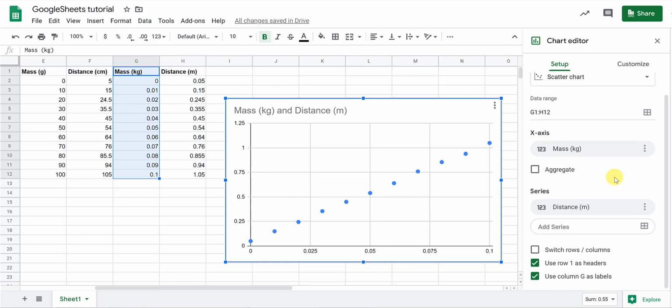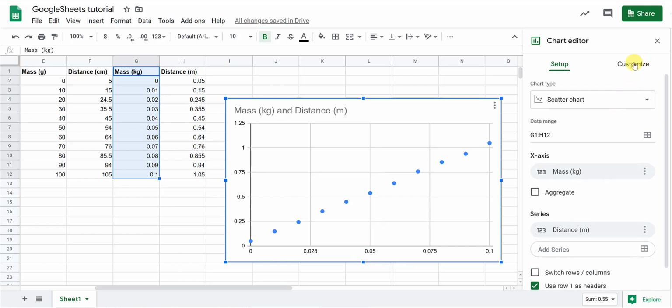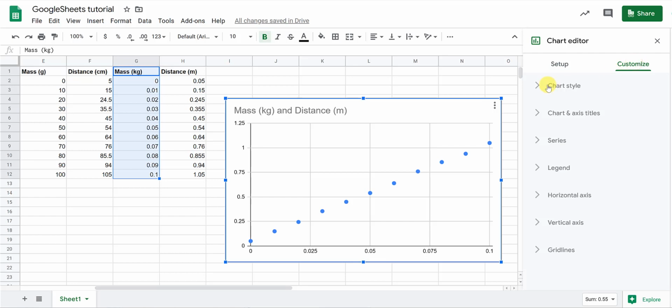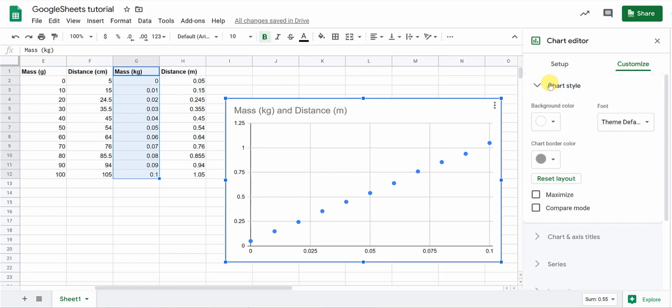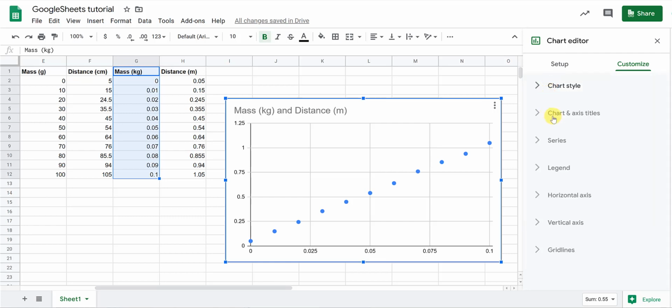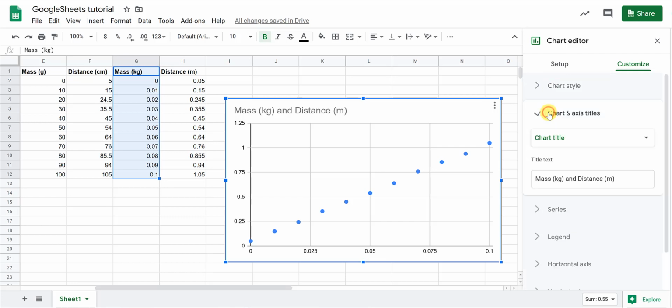So to do that, we need to click on the Customize tab. Now chart style, I'll just open that and close it again. We don't need to change anything there, it's just theme colors and that kind of thing. So I'll close that again. I can click on the chart and axis titles. Now that is important to us.